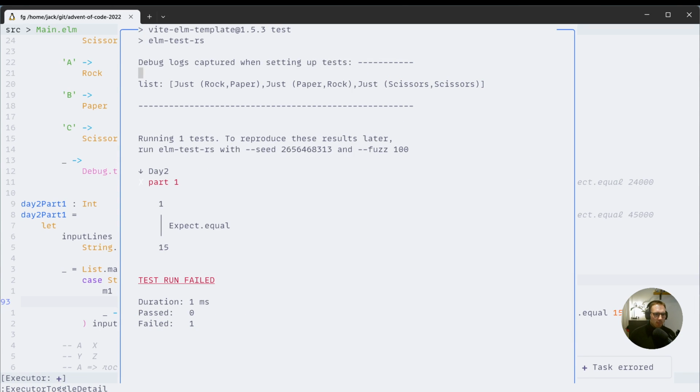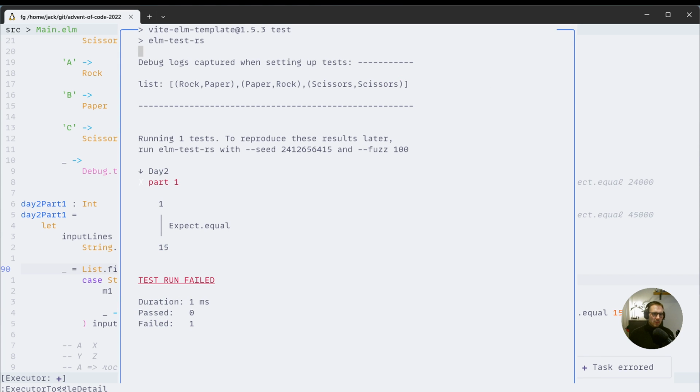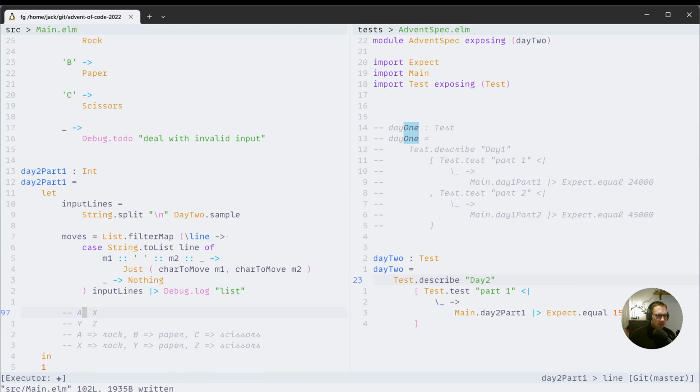So if we take a look at that, we have these. And now what I can do, if I change map to filterMap, is it's going to automatically keep the values that are Just a value and remove the Nothings. So now we have this list of rock, paper, paper, rock, scissors, scissors. Okay. So we can say moves is this list.